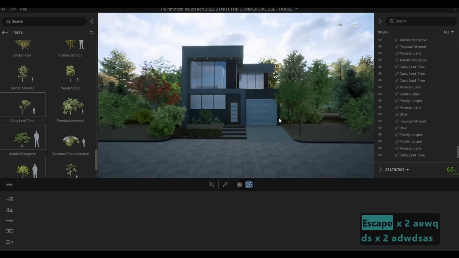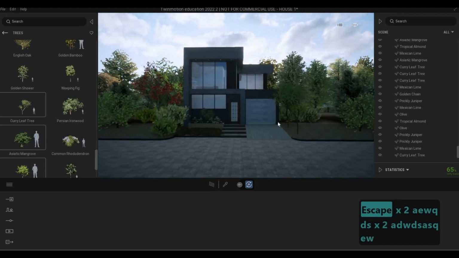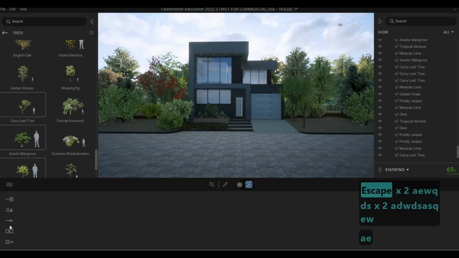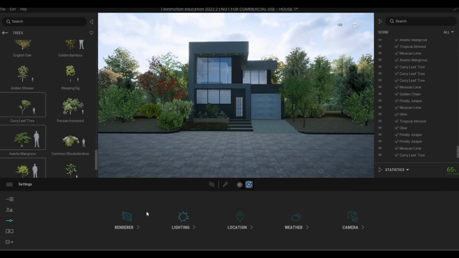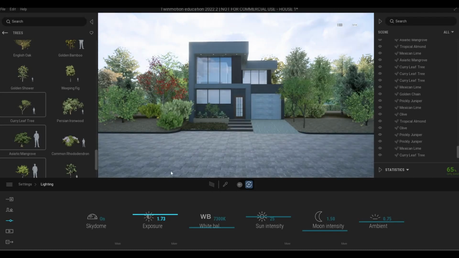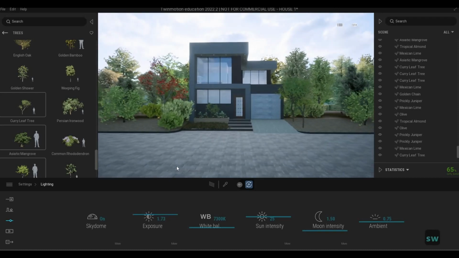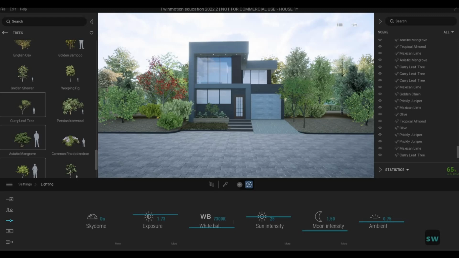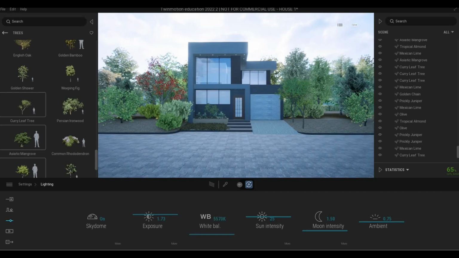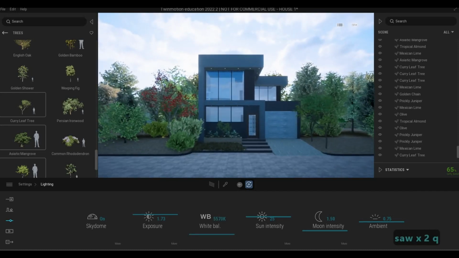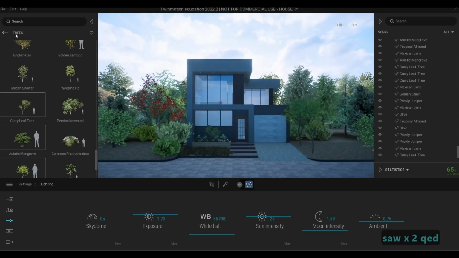And then now, what we can do now is just go to our settings, light, and then turn on exposure a bit like that. And then white balance, make it lower depending on what you want. And the glow right there is so nice. So let's stop here for now.